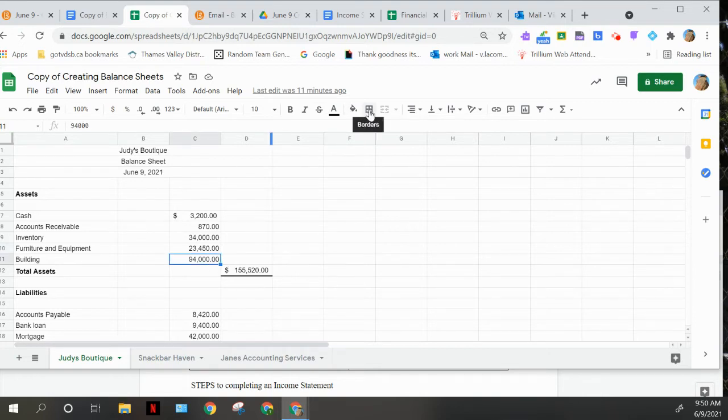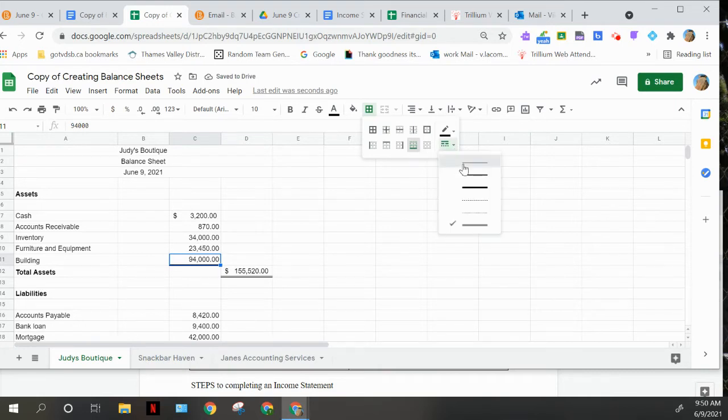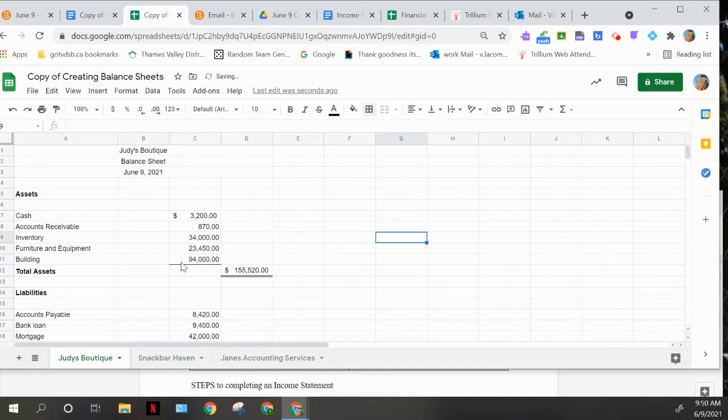You go to this little borders box, you click on that. And if we wanted to change that to a double underline, say, we can go down, select the double underline, and then you just click the bottom border, all right? So I want to put that back to a single underline. So I go to single underline, click the bottom border, and now it's single.